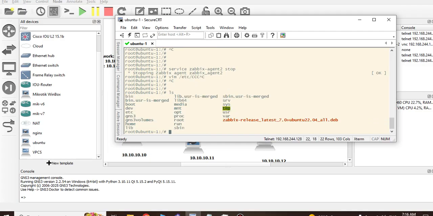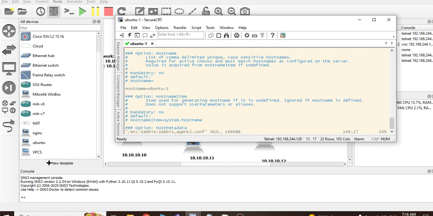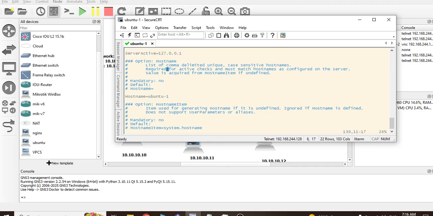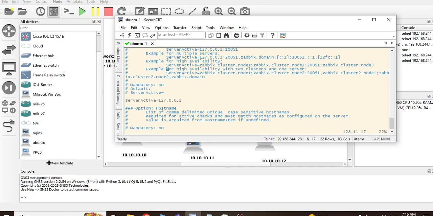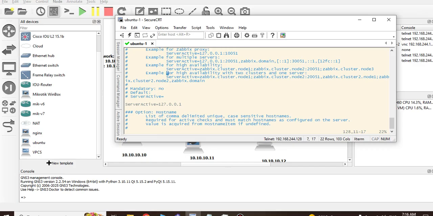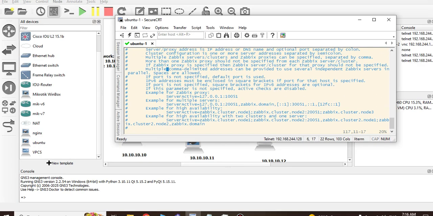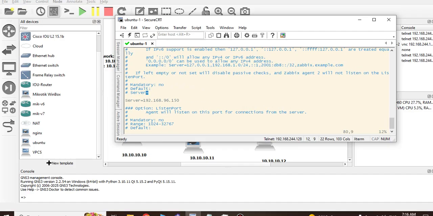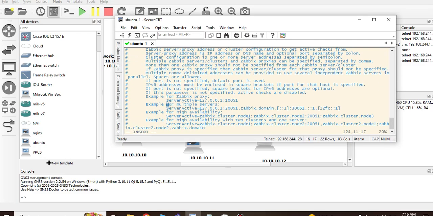Come here, open the Zabbix agent configuration. Okay, on the server active here. This is server. It only accepts the request from this IP address. Okay, I set it to the loopback IP address. Only accept from the loopback.